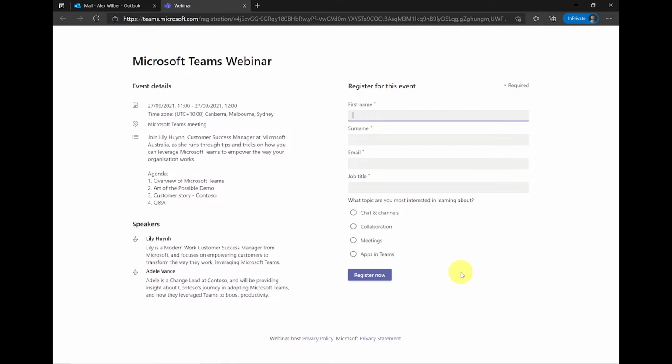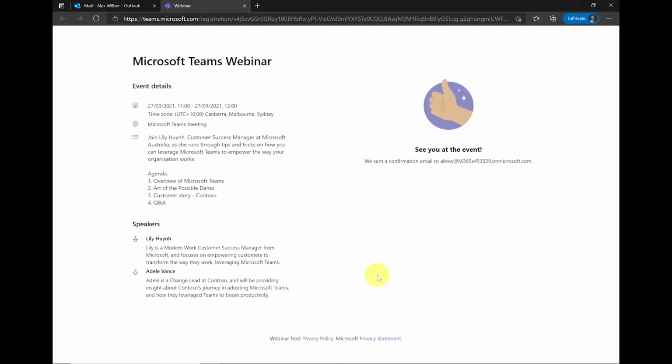Next, I'm going to go ahead and fill in my details to register for this event. And I think I'm most interested in learning about meetings. So let's go ahead and hit register now. All right, so I can see a confirmation there that says see you at the event, and we've sent a confirmation email to my email address. So let's go ahead and check my inbox.